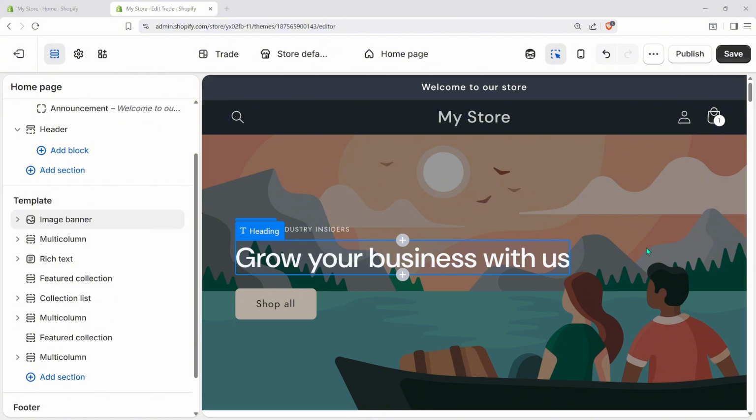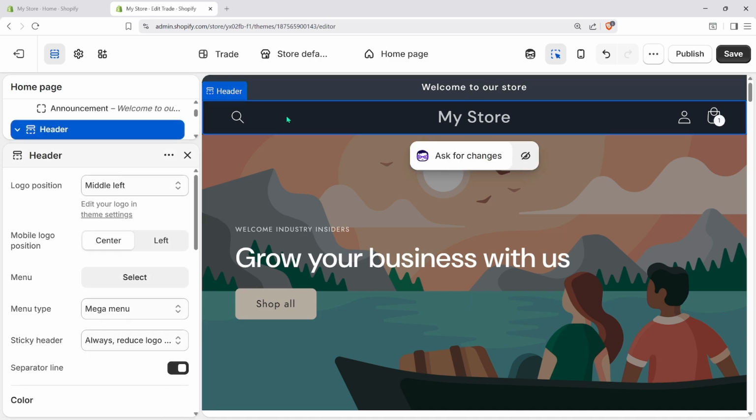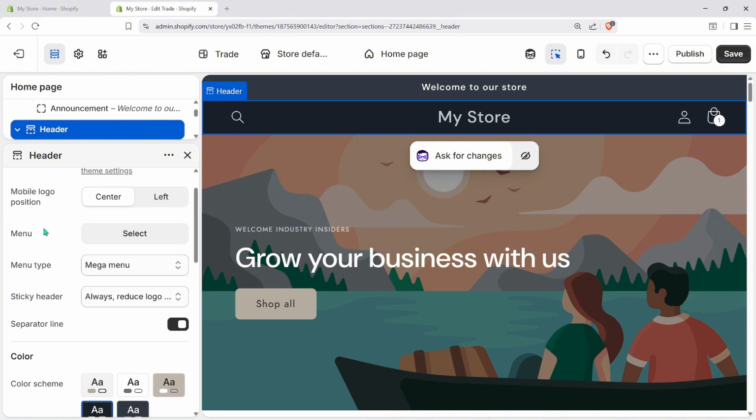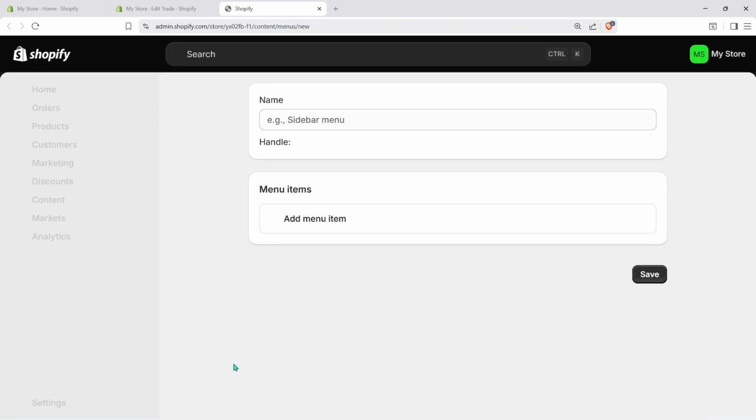All right, by default, if you have selected a theme, you should have a menu right here under the header. If you don't have it, just click on the header. You'll find this header section. Scroll down and you'll find menu. Click on select and you'll find main menu right here, or footer menu, or whatever. And if you want to, you can click on create menu to create your own menu.